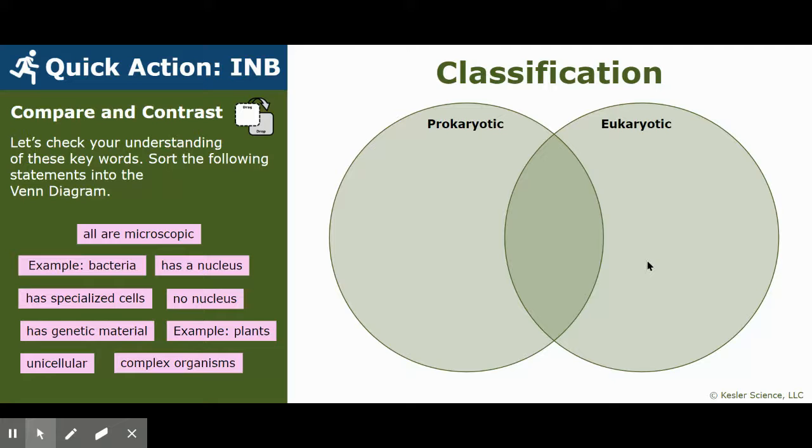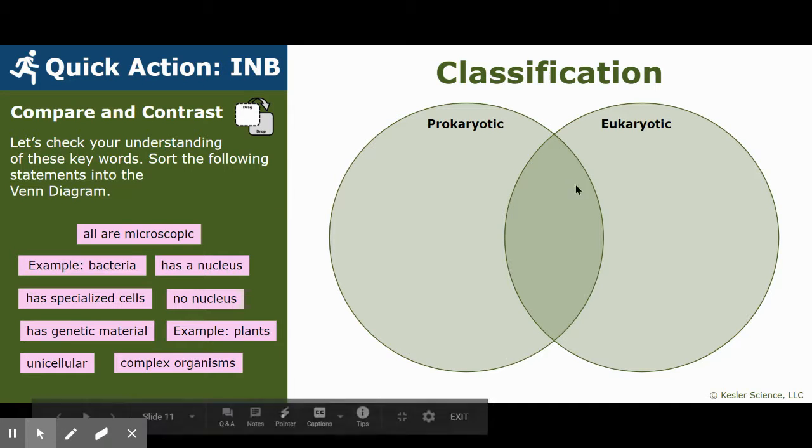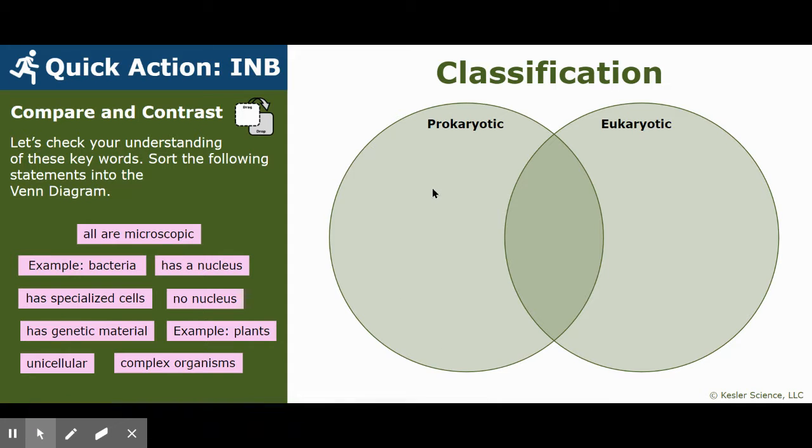Now you're going to classify prokaryotic and eukaryotic cells. Some of these might go in the middle of the Venn diagram. Some may go just under prokaryotic. Some may go under eukaryotic. Take your time, do this correctly.